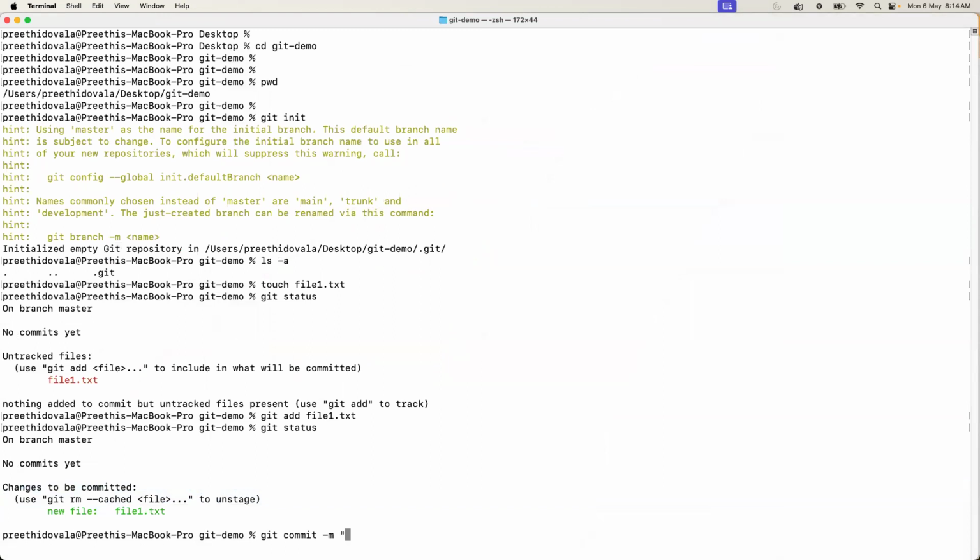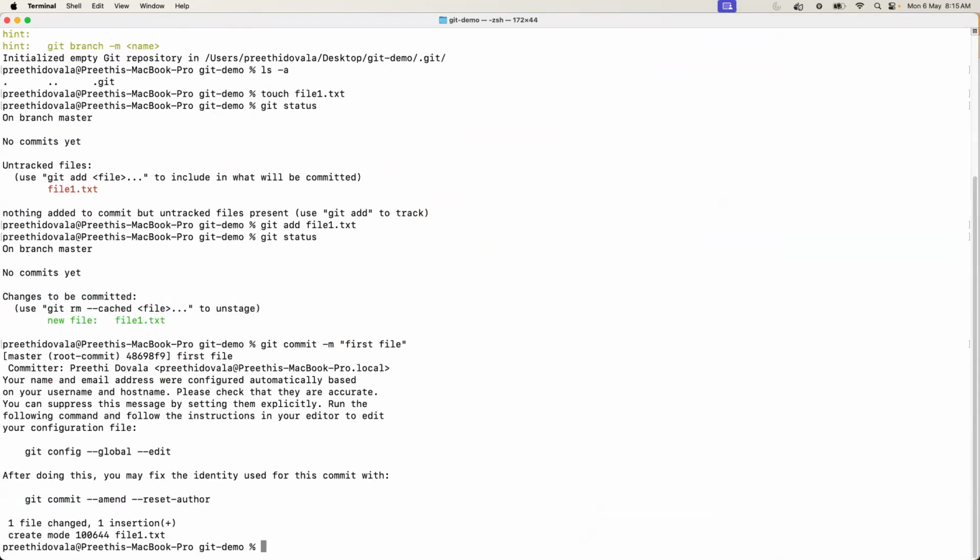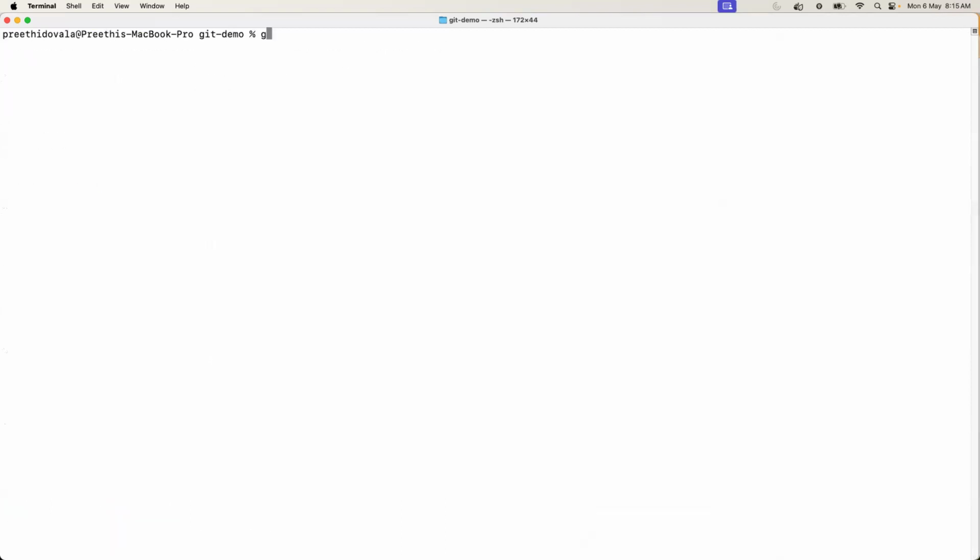Message is mandatory. I'll tell you why in some time. Let's say "first file", some message, some comment. Done. It says, yes, changes are committed. Now, if you see status, it says working tree is clean. Means where are your changes? Local repository. This folder is your local repository. It's also your working directory.